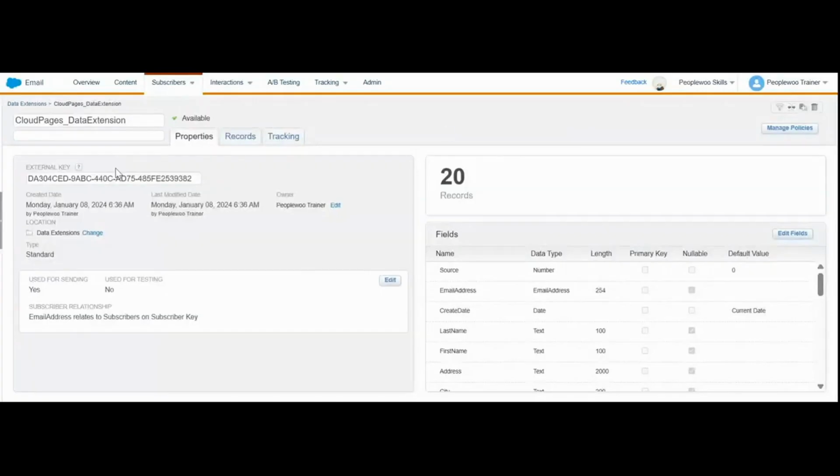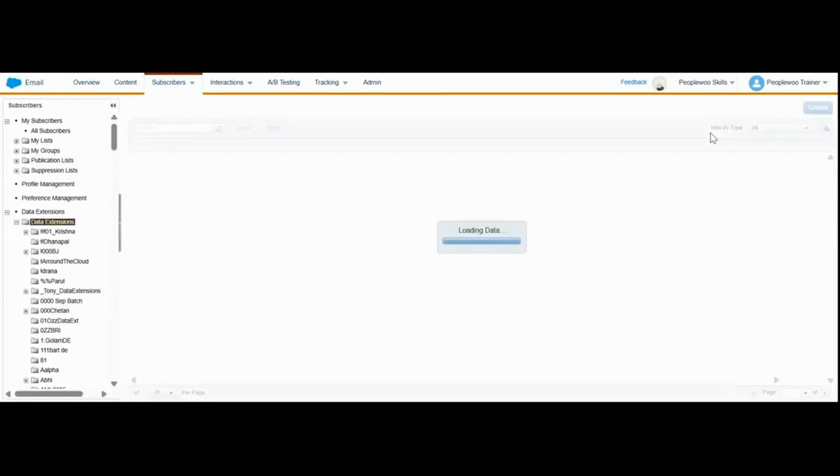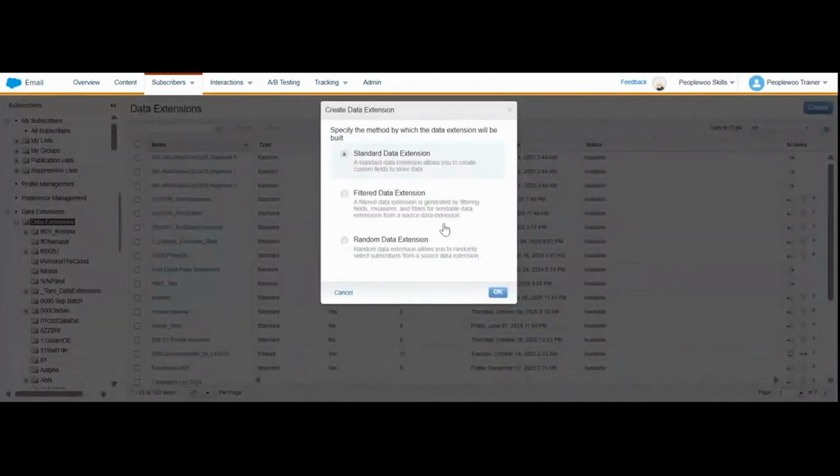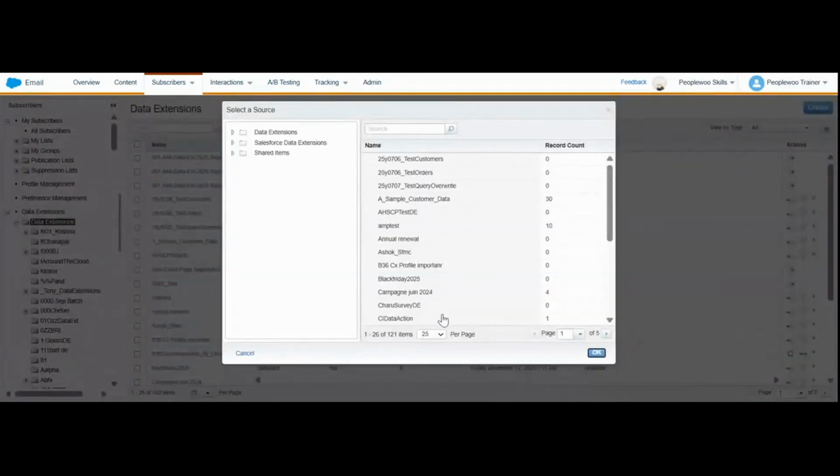So yeah, this is the one. Cloud page data extension. It has 20 records, so we can create this. Create random, done. Find the data extension, same process which you want to use for this.